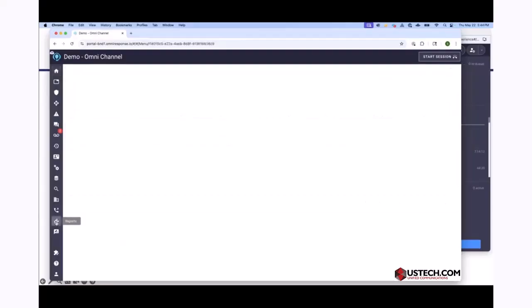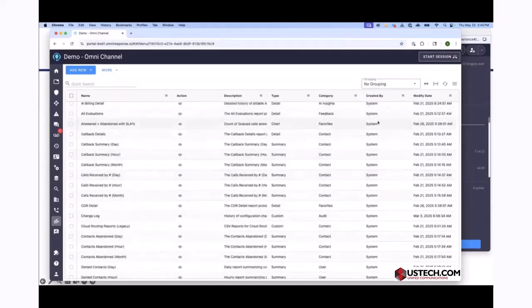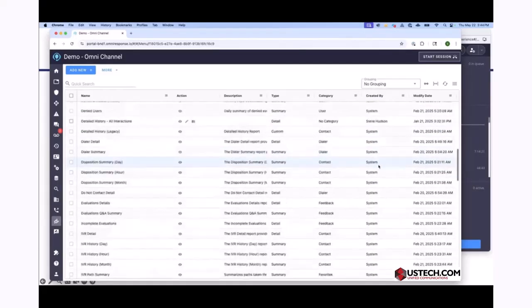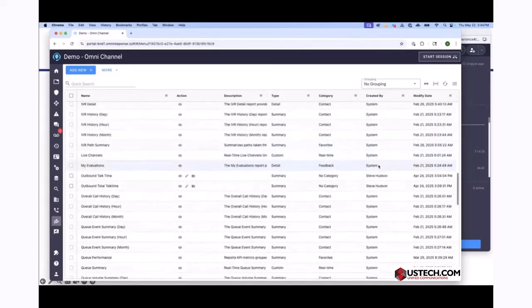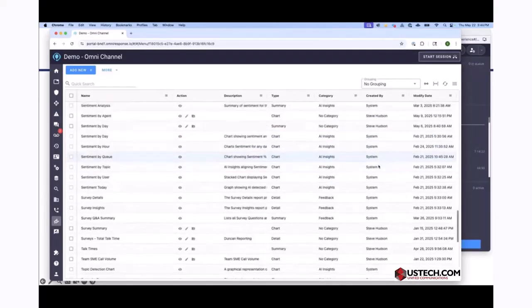So reporting, if I go to my reports icon here on the left-hand side, you can see you can group all these reports. There's a lot of reports in here. You can group them into categories, but I wanted to show everyone the ones that say created by system. These are all canned reports. So these are all going to be available within OmniResponse day 1. So tons of reporting in here, canned reports.